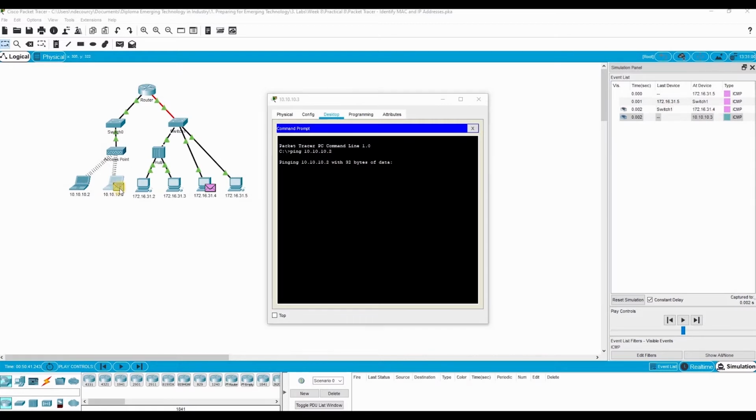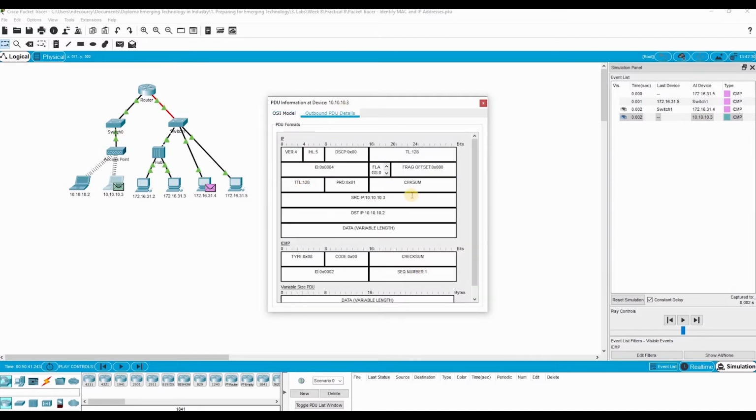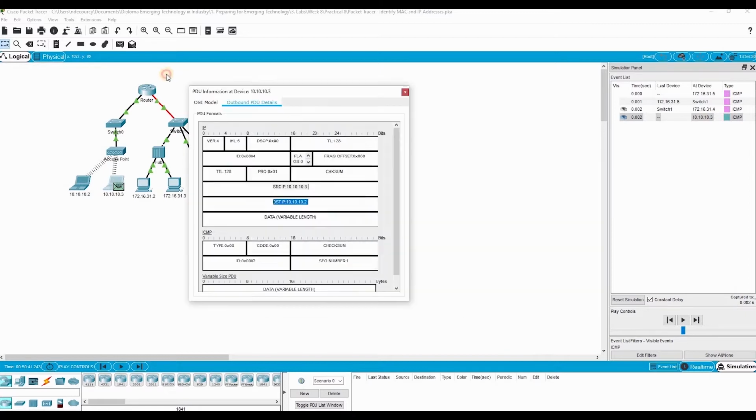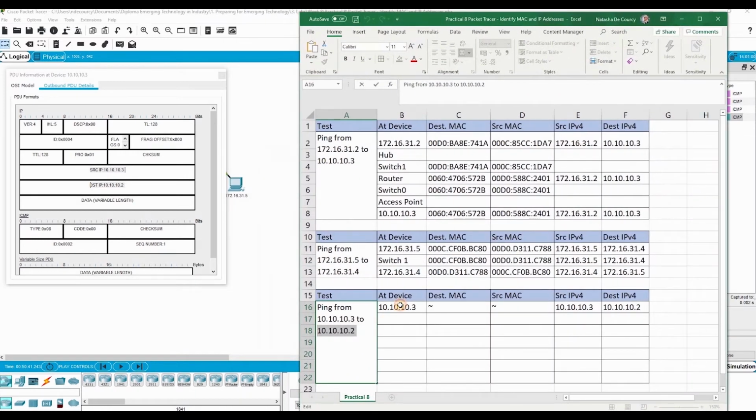So here we can see the PDU, and we're going to click on that, and we can see add device here and here, and just click on outbound PDU details. And we can actually see that there's no destination MAC or source MAC address. In this case, we're just going to note the source IP address and the destination IP address on our spreadsheet, which will look a bit like this. So just make a note here.